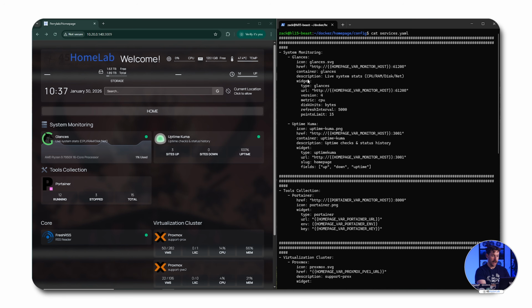And if you want to add an actual widget for it, that would be glances, URL again, so homepage variable. That is just taking our local IP, so 10.20.0.140, and then the port and version 4, CPU, so that kind of information here. Now, how do you know that you would add this kind of information? That'd be in the documentation.